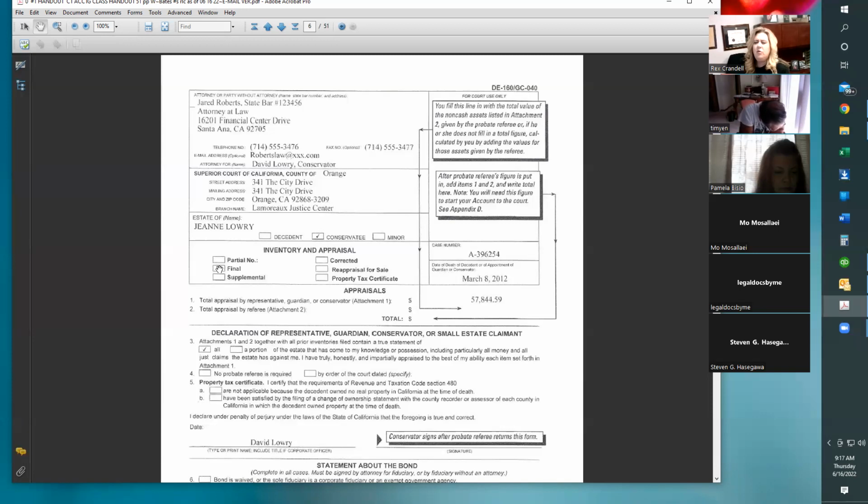But say you are not sure if you have all of the assets of this conservatorship. You may have, let's say, property in another state, or there might be stocks that you think you have, but you haven't been able to zero in and figure out if that's all you have. Then you would do a partial, because you're telling the court, this isn't all the assets, but I'm going to turn in a partial anyway.